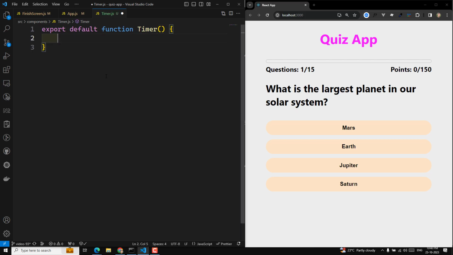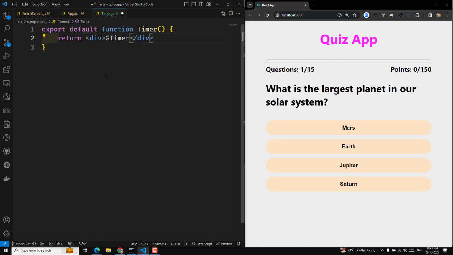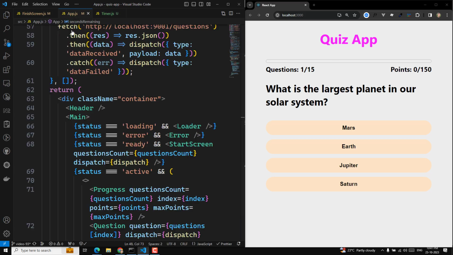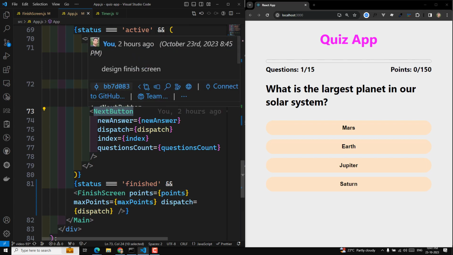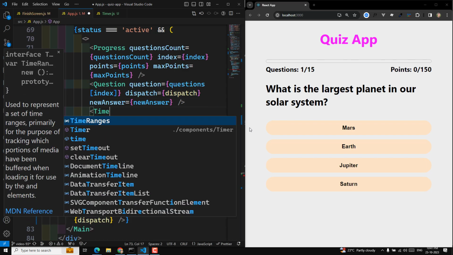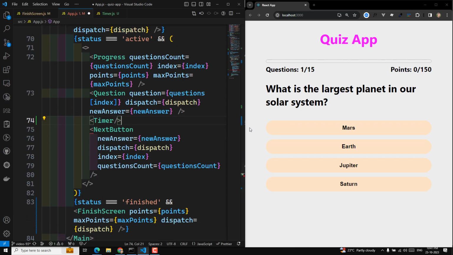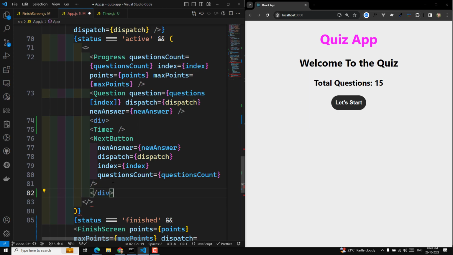So this is our timer. I will try to wind up very quickly. Let's go to the app.js. So where I need to show, here in the next button I need to show. So I will show the timer here. Timer. So we have the timer, and let's try to close this div, and I will have this div.